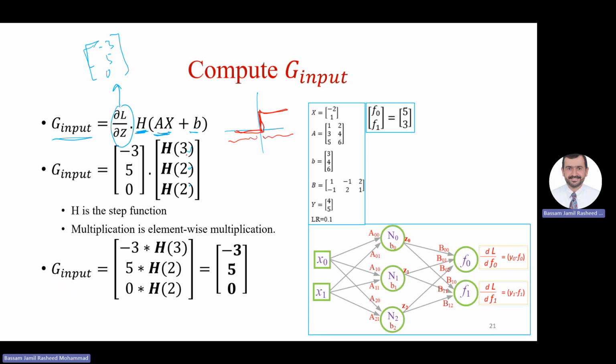So now we have 3, the output of it is 1. 2, the output of it is 1. 2, the output of it is 1. How did we get these numbers? Well, we evaluated this matrix. Now, this multiplication here is not matrix multiplication. It is what we call element-wise multiplication, which means this with this, this with this. Now we do that and we get the G input. This is the value of it: minus 3, 5, and 0.